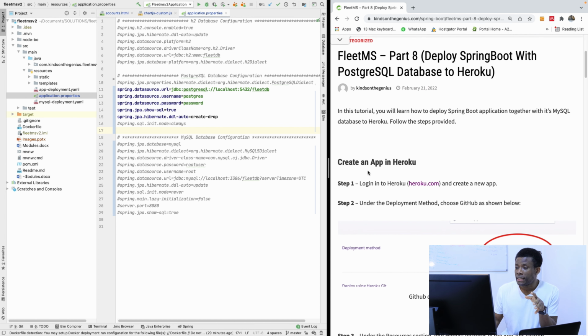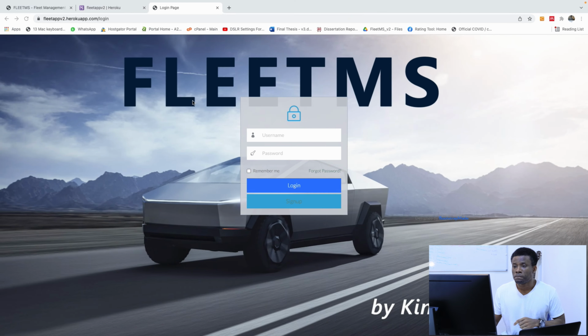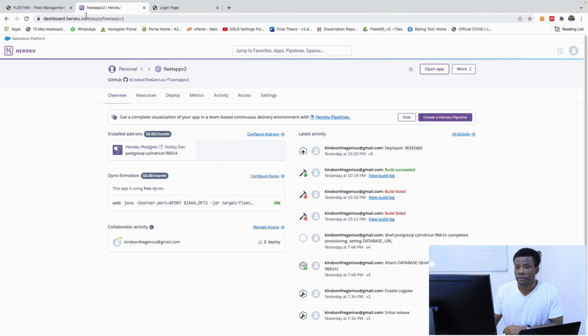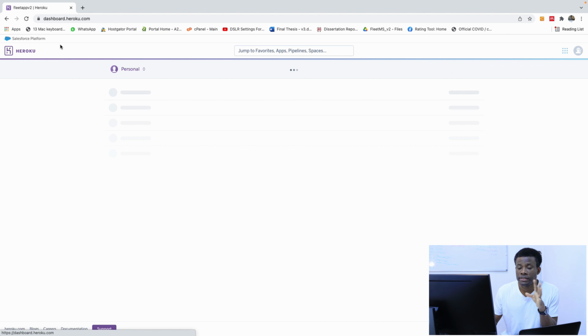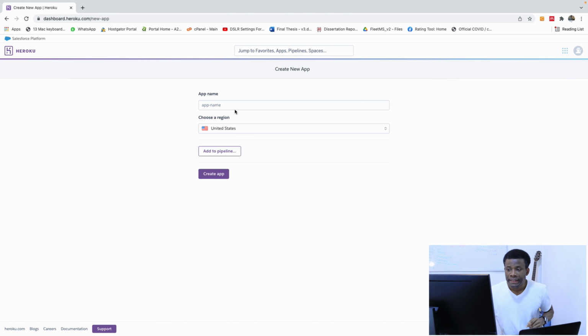All right, so the first step says we need to go to Heroku and create an application. So let's go to Heroku. If you open Heroku for the first time, you might not have any application. You will simply have this button that says new. Click on it and say create app.